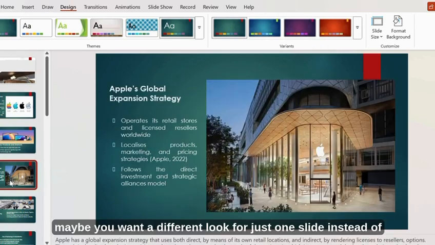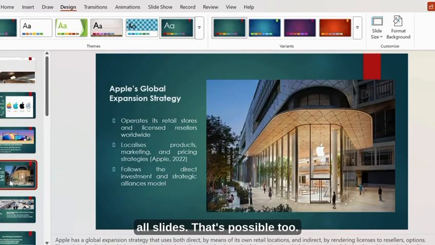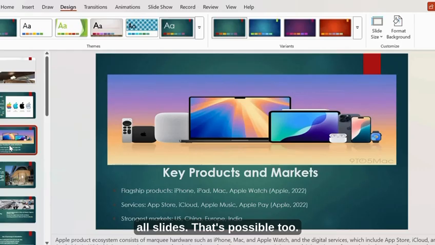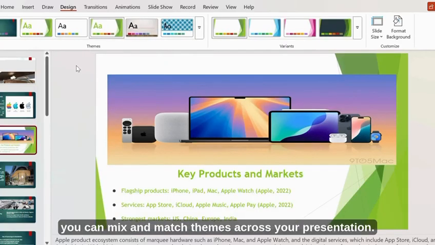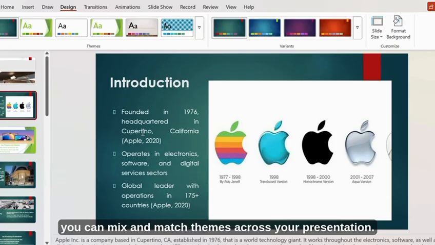Now, maybe you want a different look for just one slide instead of all slides. That's possible too. Select the slide you want, right-click on the theme in the gallery, and choose Apply to selected slides. This way, you can mix and match themes across your presentation.